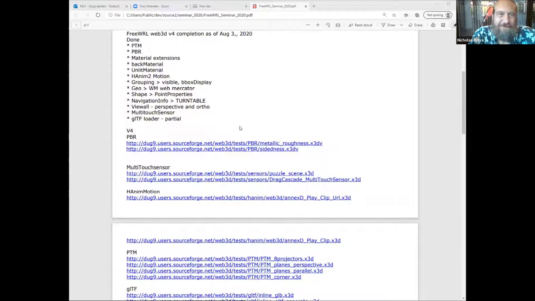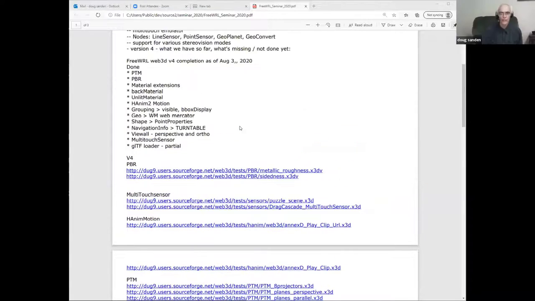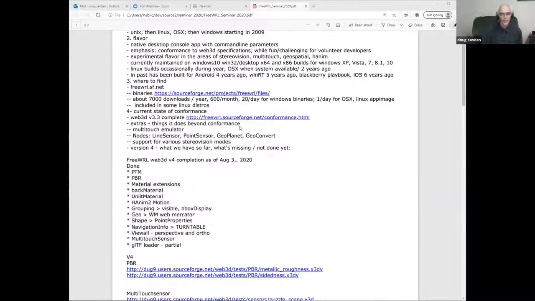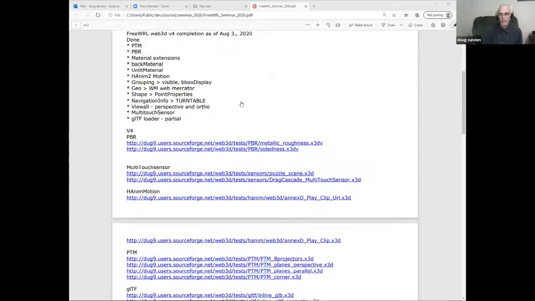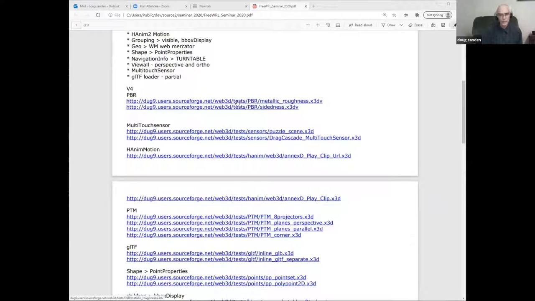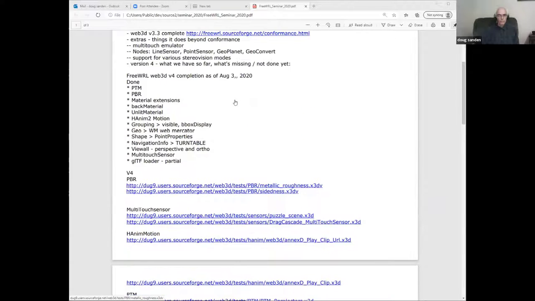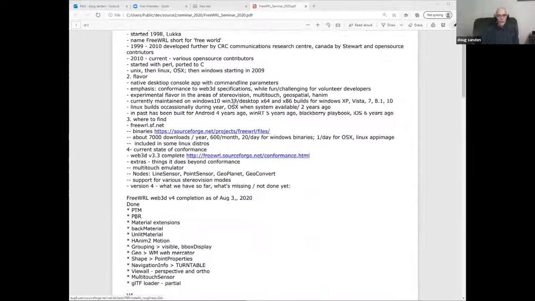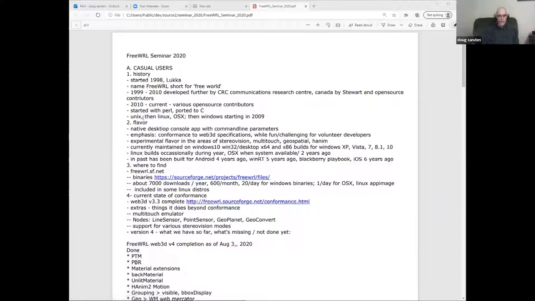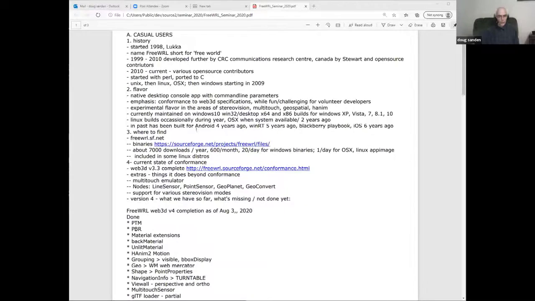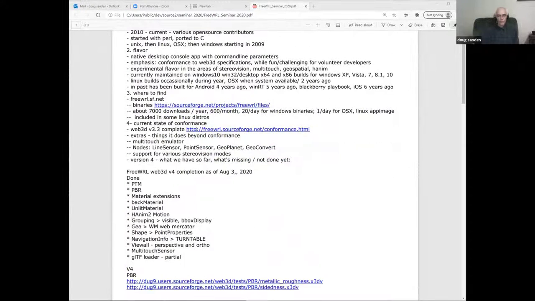I would say that FreeWRL has a kind of a long history, and we try to keep going with it. It's a desktop application that runs on Linux and Windows, a little bit on OS X. It has run on other Unixy, Linuxy things before, including Android and iOS and Playbook.